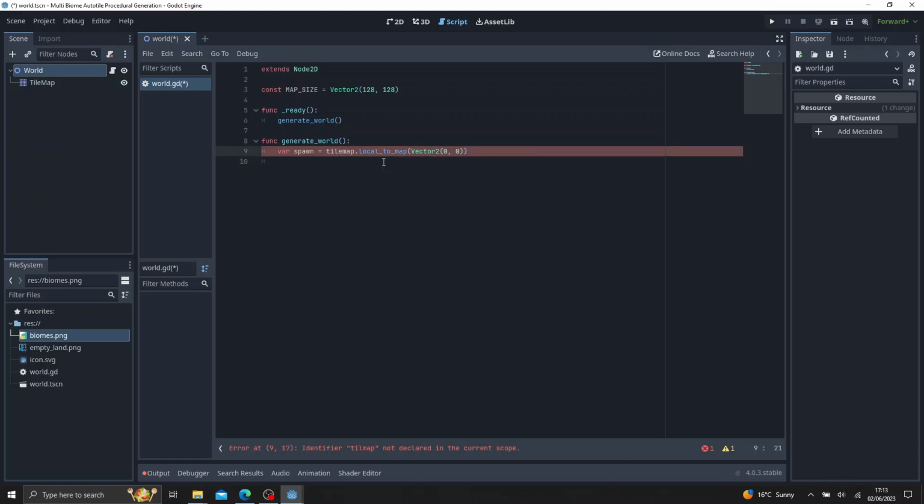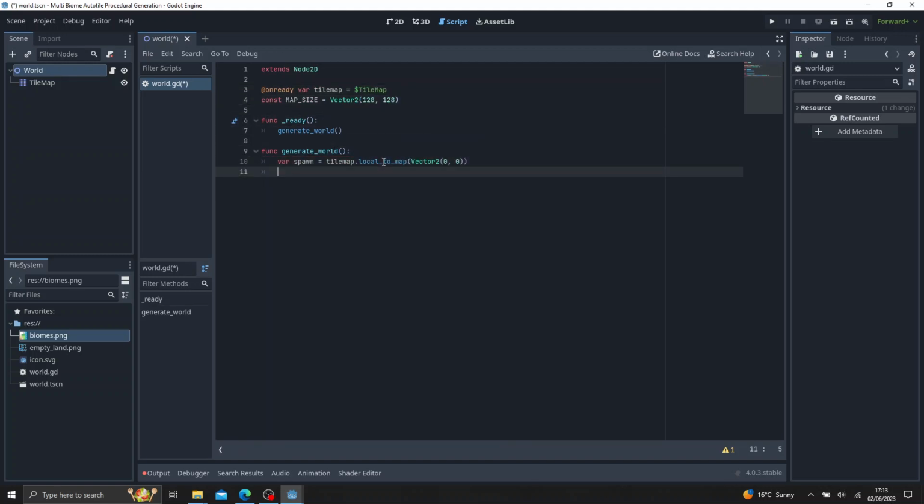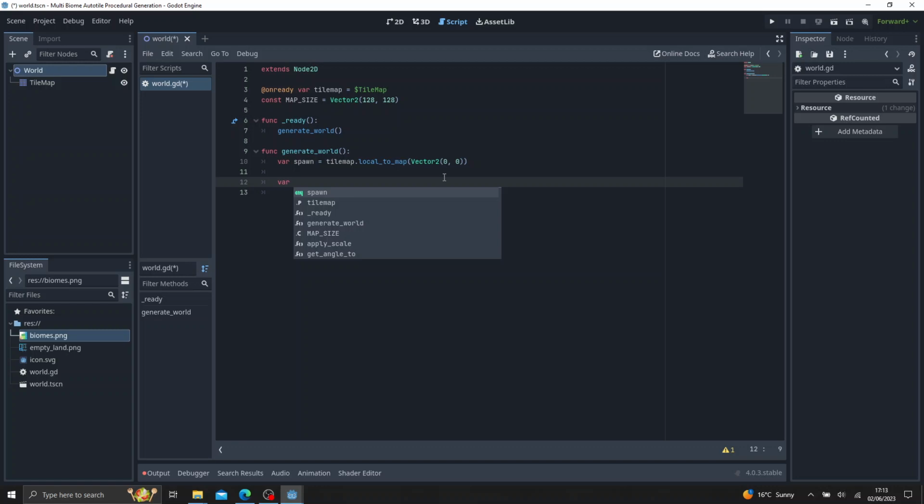Right, we also want to instantiate our actual tilemap on the top here. So just do an @onready var tilemap is equal to $TileMap. So what this is doing is looking at the tilemap coordinates, and it's looking to see where 0, 0 is. And once we've got that, we're going to create a few of our world variables such as moisture, temperature, altitude, and we're going to use a FastNoiseLite for that.